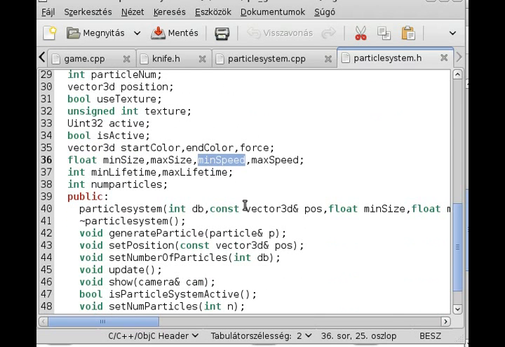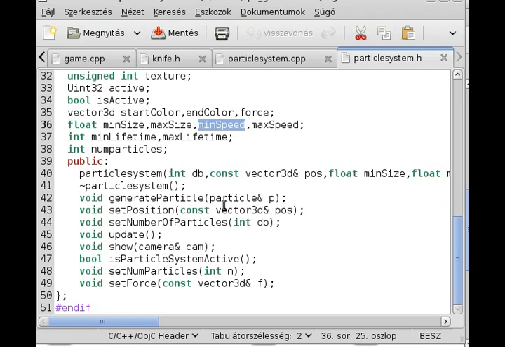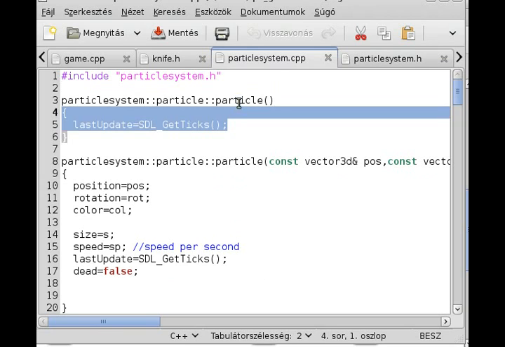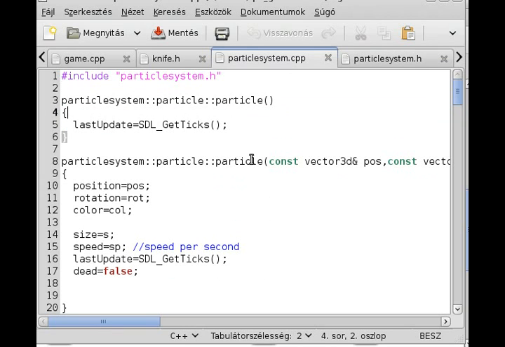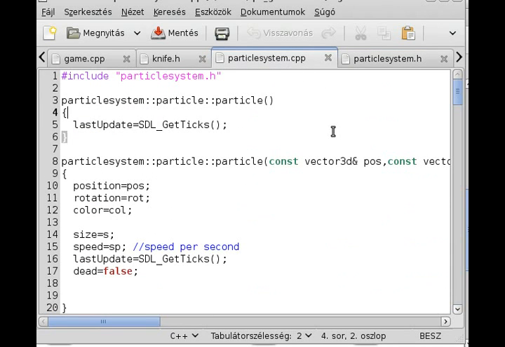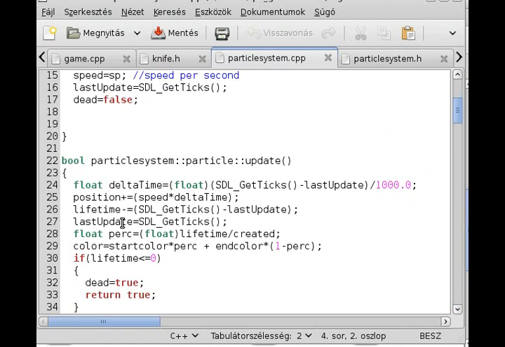Right, okay, so here I just added a few functions. It's pretty straightforward again what each of these functions does. Let me show you the C++ file. So here is the update, and here the default constructor basically just sets the last update equal to the current time, so we will know how much the particle should move. Okay, the two constructors are simple.